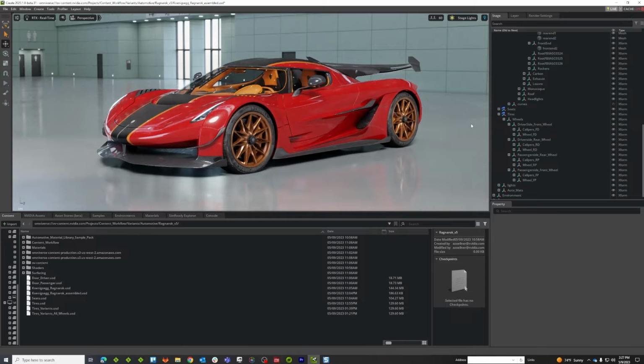So let's do some more stuff here. So we probably also want to change the paint color of the car. So let's walk through how we might do a paint color change. And how I'm going to do this is called a shader parameter variant.